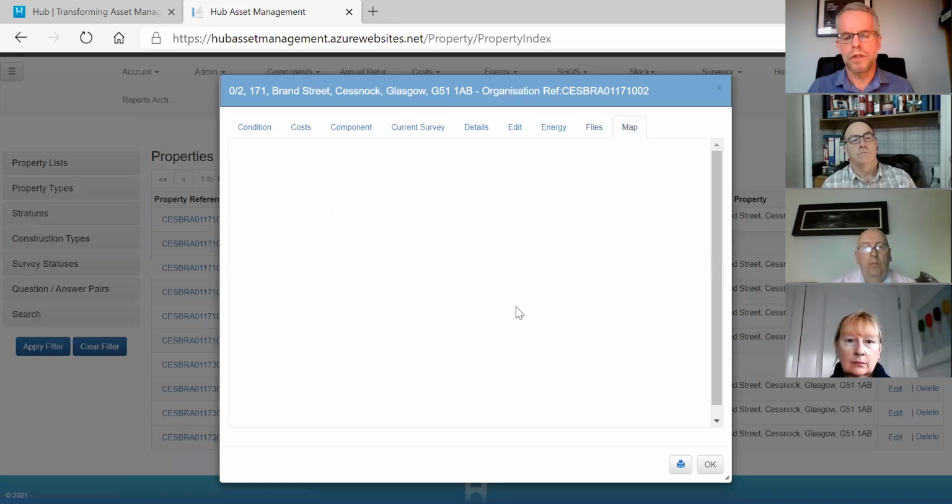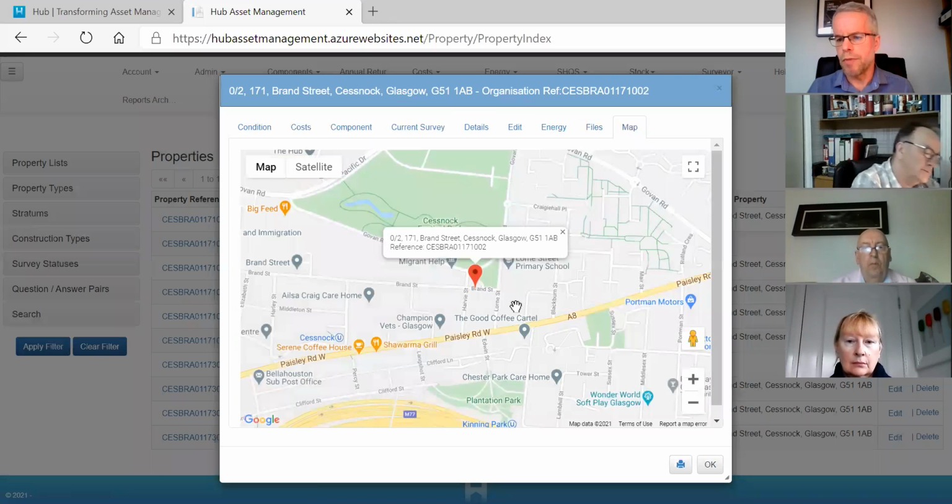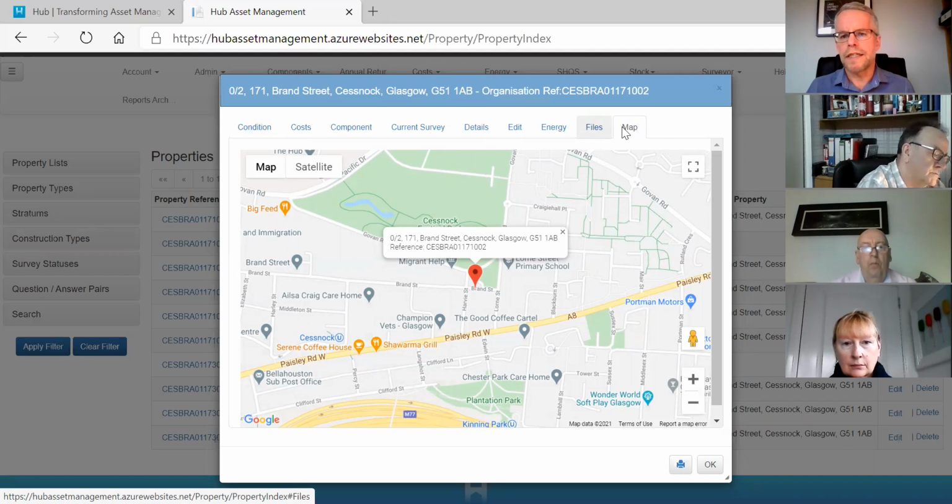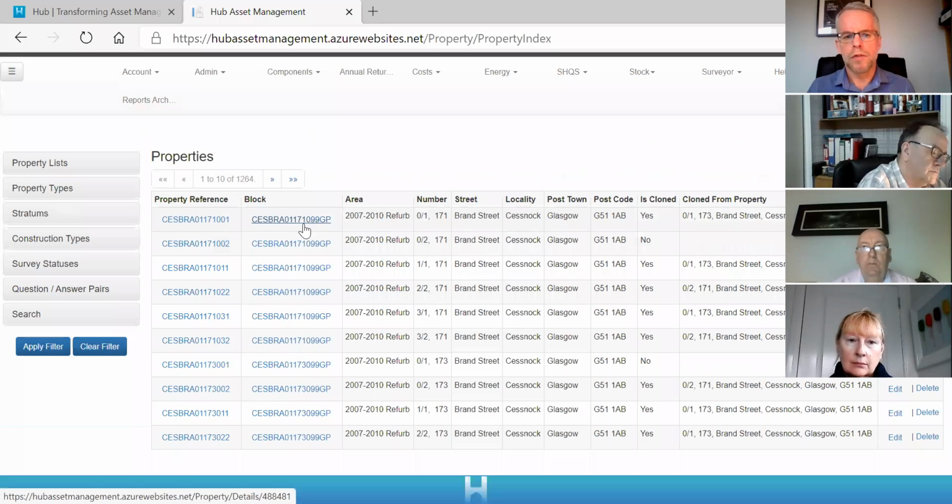And we also hold a map, which is a Google map, so you can do a street view to have a look at the dwelling. So all that data is held for every single dwelling that's in the system, and in the same way it's held for the block.